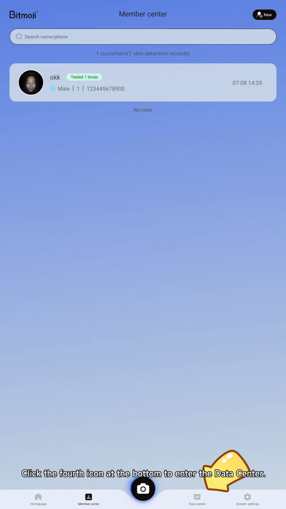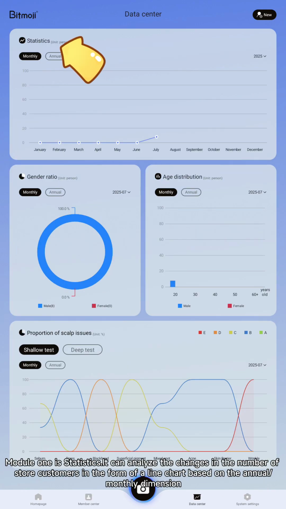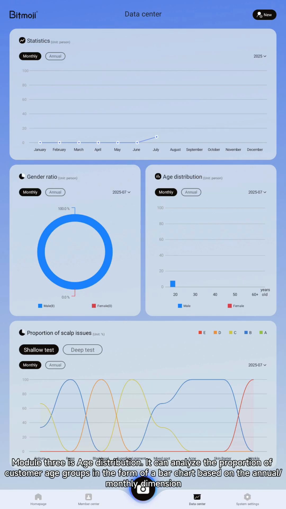Data Center. Click the fourth icon at the bottom to enter the data center. Module 1 is Statistics. It can analyze the changes in the number of store customers in the form of a line chart based on the annual, monthly dimension. Module 2 is Gender Ratio. It can analyze the proportion of customer genders in the form of a pie chart based on the annual, monthly dimension. Module 3 is Age Distribution.